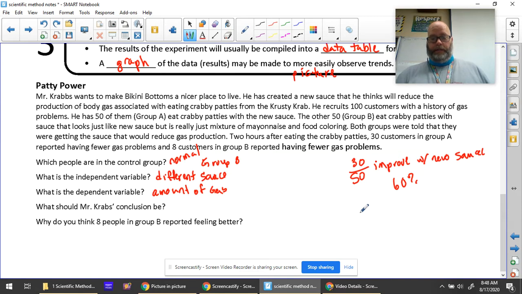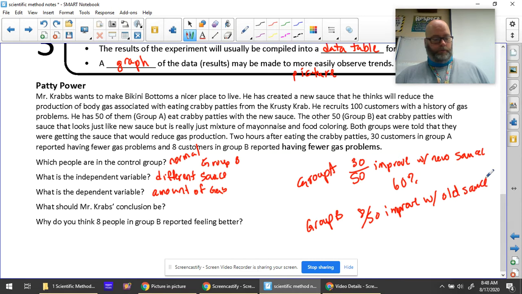improved. And only 8 of Group A or Group B. This is Group A. This is Group B. 8 out of 50 improve with old sauce. And 8 out of 50 would be 16%. Okay, so you can see that more feel better with the new sauce than with the old sauce. So what should the conclusion be? It seemed to work.